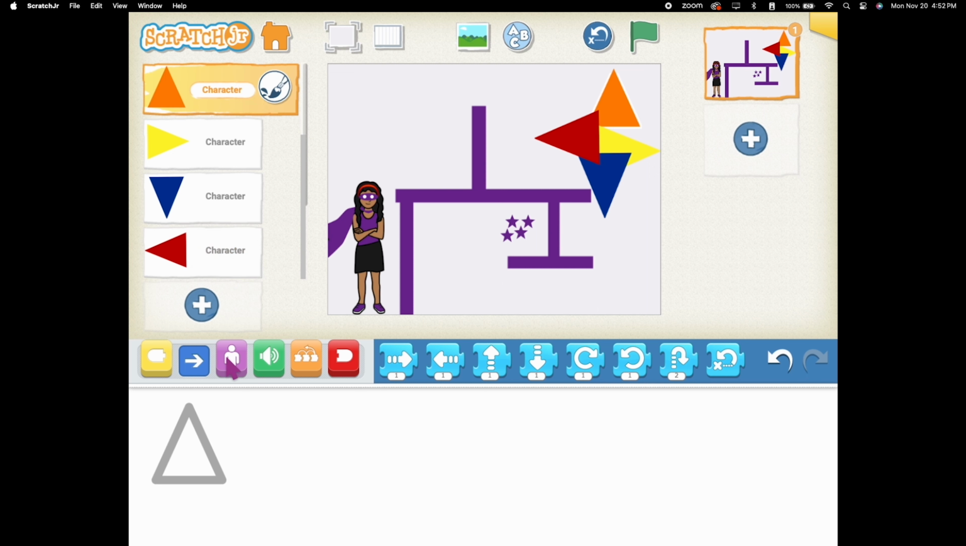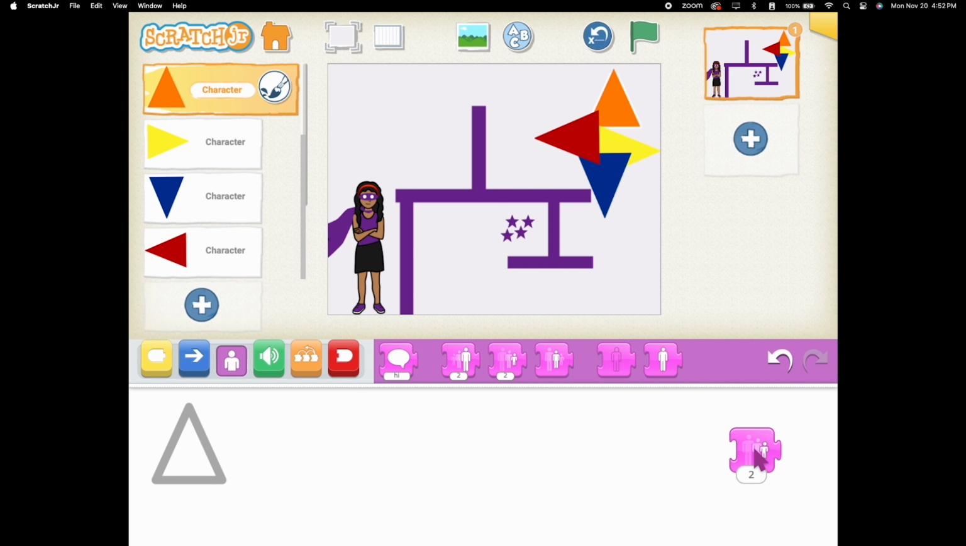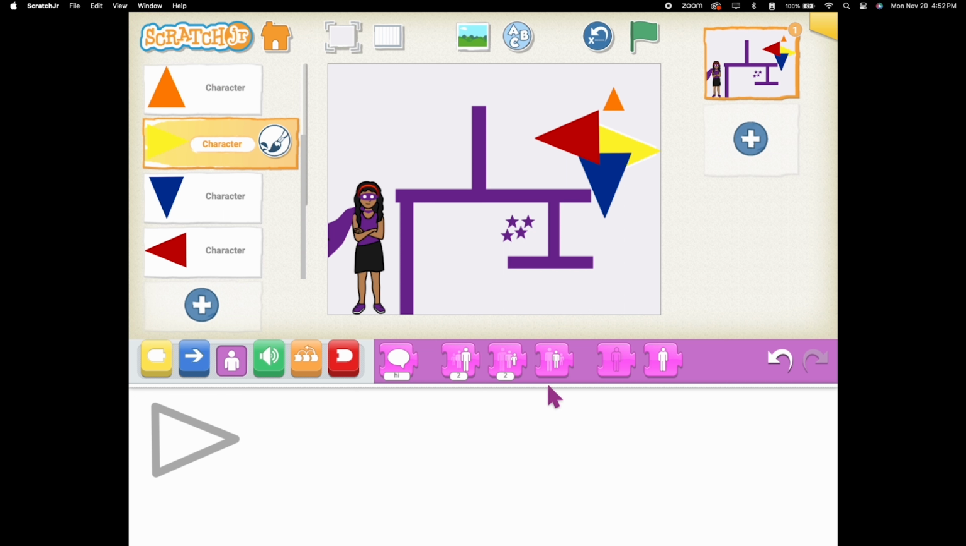Our arrows for controlling the sprite are too big. Let's make them smaller by using a shrink block in isolation. Tap on the block until the arrow is small enough to be out of the way of your maze.